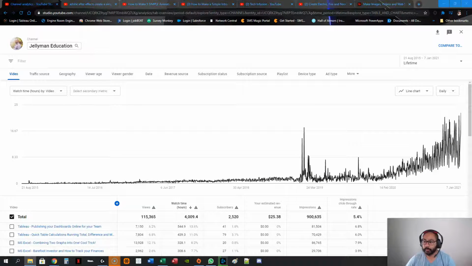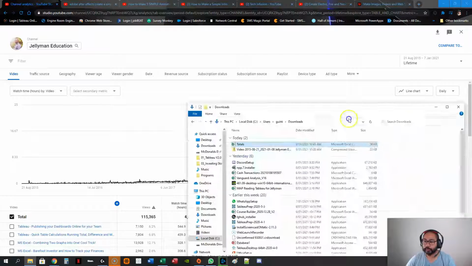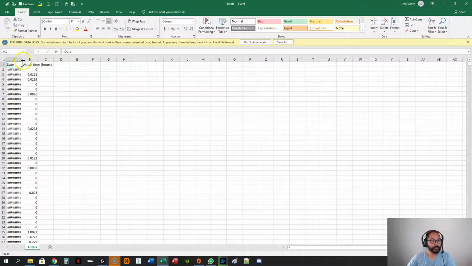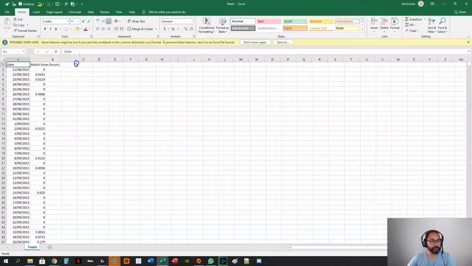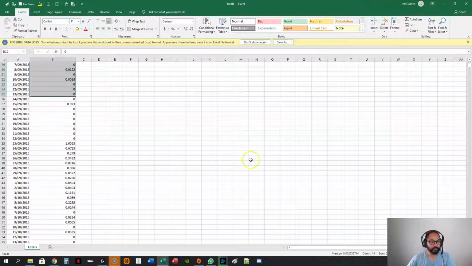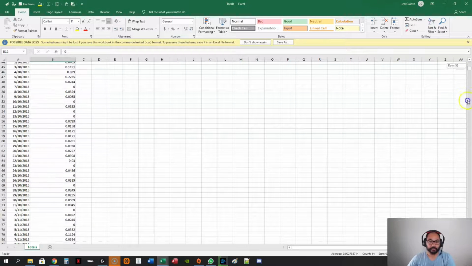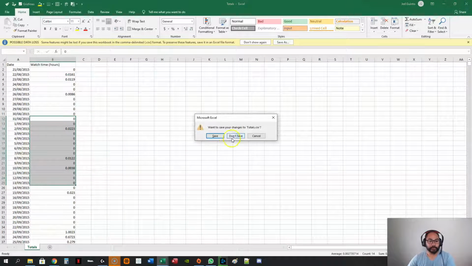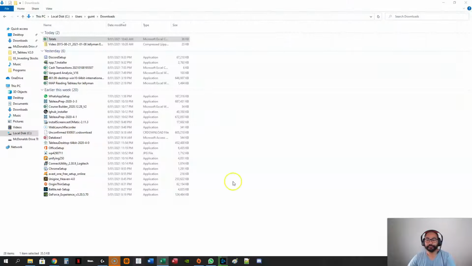Let's bring it up here. Let me just show you what the data looks like. All right, let's bring up this Excel file. So this is what you get. Very simple data set. This is the watch time in hours. It's not a running total or anything, it's just day by day. All right, so what we're going to do is bring this into Tableau.